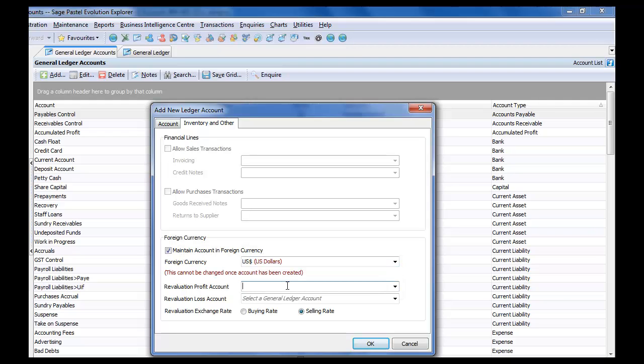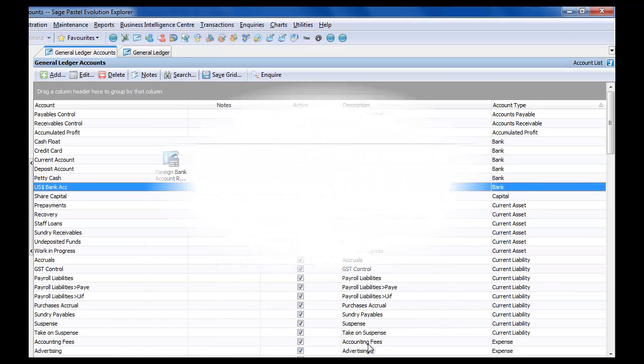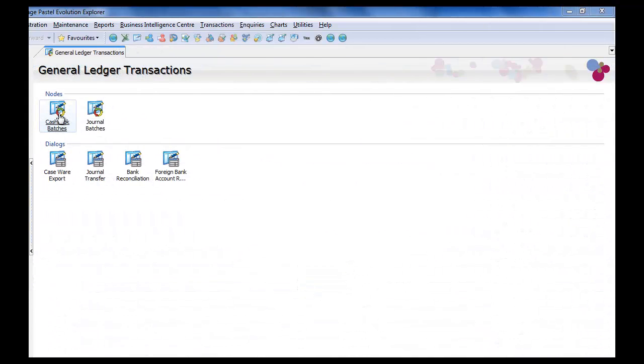I have already created accounts for the revaluation profit and the revaluation loss account, and you should note that there's a designated account type for revaluation profit and loss. Finer aspects are covered in the Evolution Help section. You may want to revalue your foreign bank account on a periodic basis, typically at month or year end.